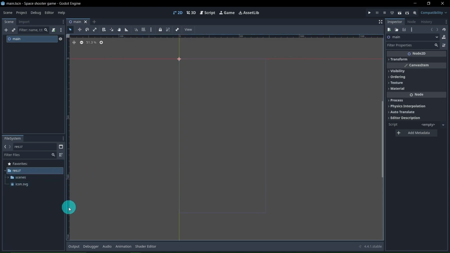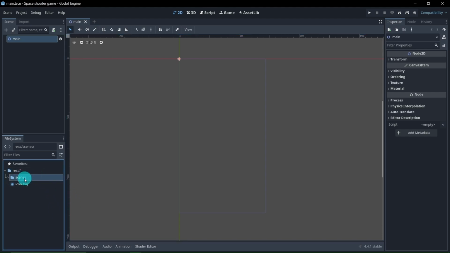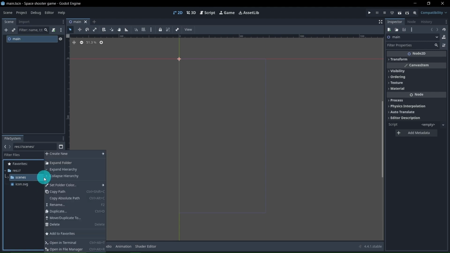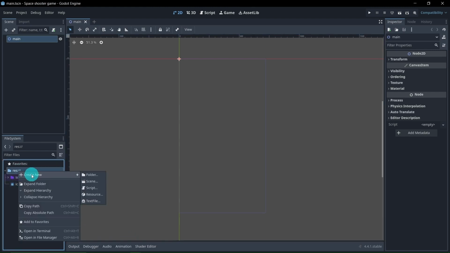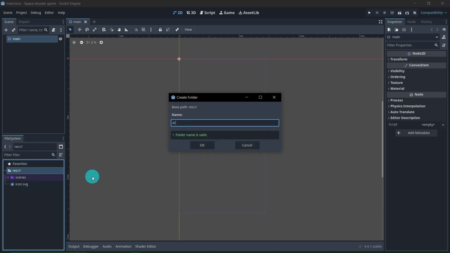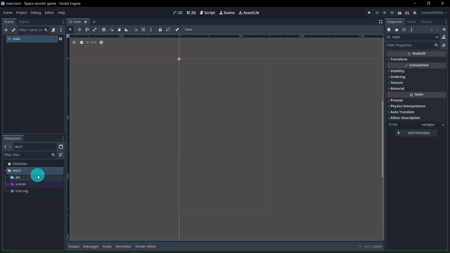So one other thing I like to do also is I like to set the folders to specific colors. It just makes things a little easier to read and more organized. So I'm going to set this one's color to a purple. Let's also create the other folders as well. Let's right click, create new folder. Let's call this one art. Let's change the color and set it to red.